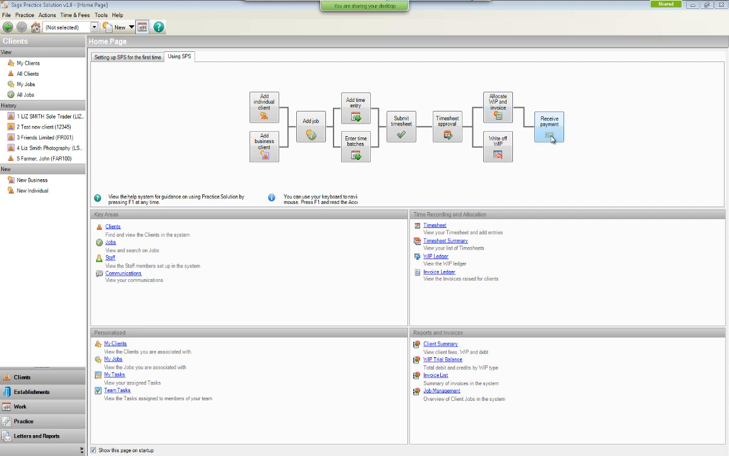That sales invoice is automatically posted for you. To receive the payment in, you can either take the payment through Sage Practice Solution, or to get the most out of the software, you want to be using Sage 50 Accounts as your bookkeeping package. So you would just process your bank payments as normal, do your customer payment, customer receipt, and the payments that you receive from the client will automatically be allocated to the invoice within Sage Practice Solution as well. So it's got that ongoing integration in the background.